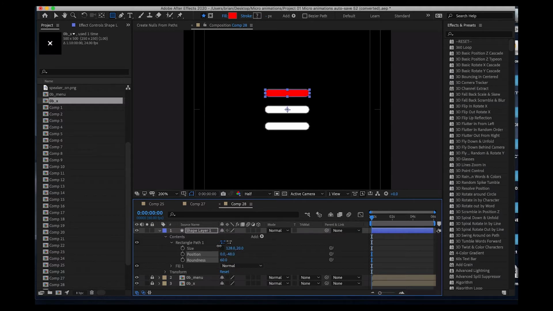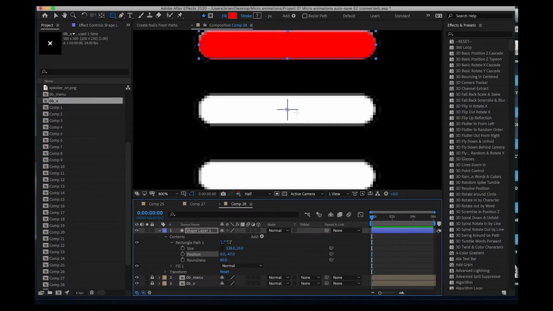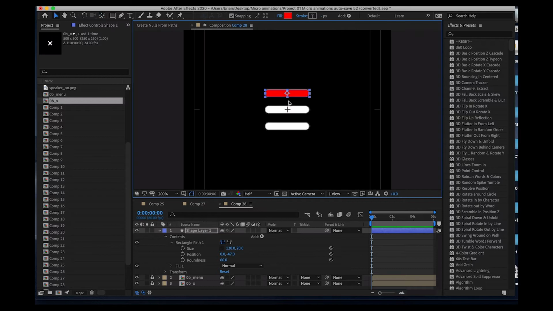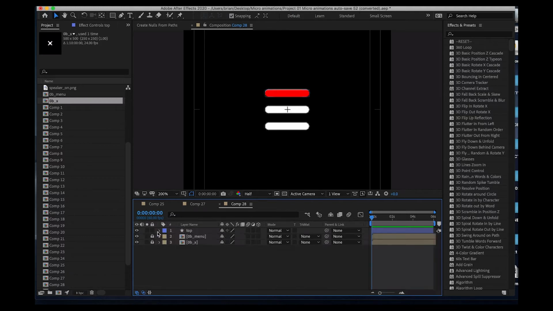Okay, now we're going to take the position and move the graphic upwards and then go grab the anchor point and put it in the center. So rename that layer top, and we can close it and lock it.